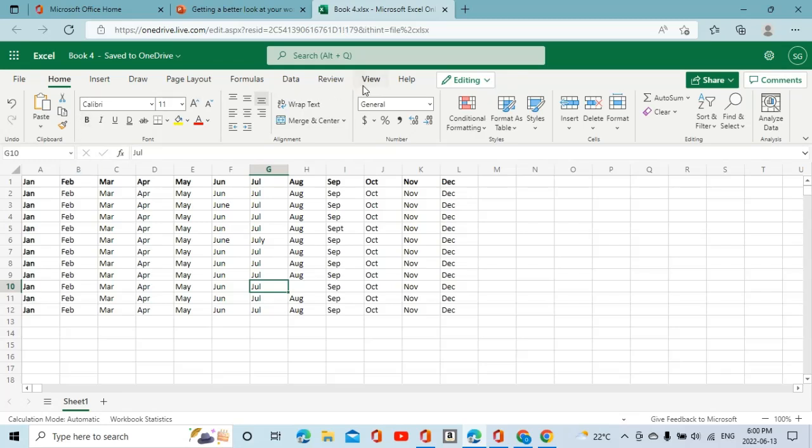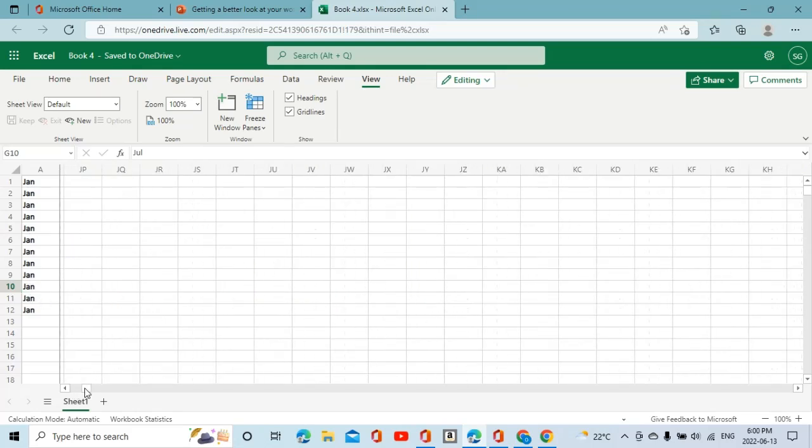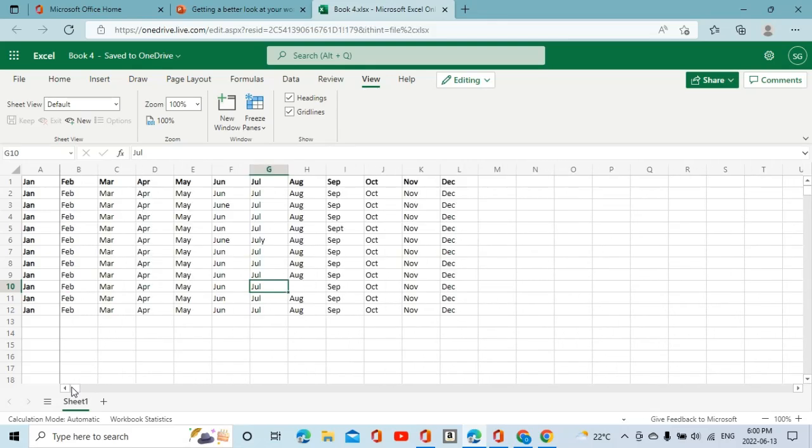I will go to the View tab, and it says Freeze Panes right here. When I click this and select Freeze First Column, you will notice that a solid line came up over here and it freezes this column. When you want to scroll somewhere on your worksheet, this column will stay here and you can enter the data wherever you want to.